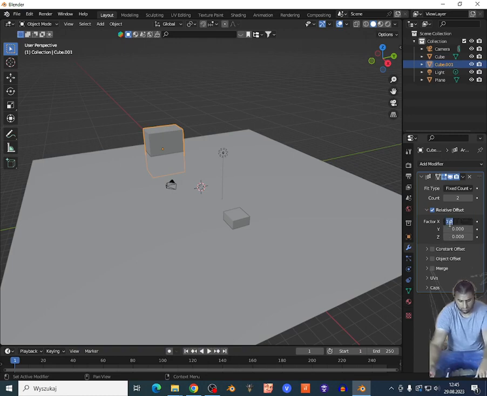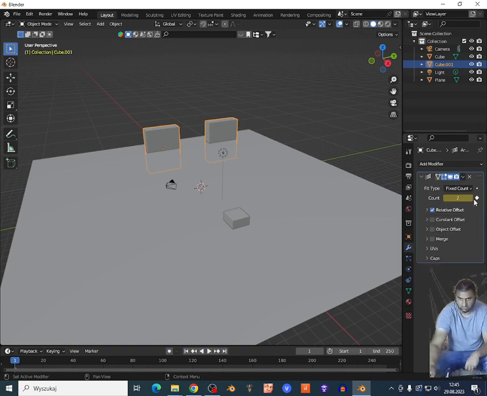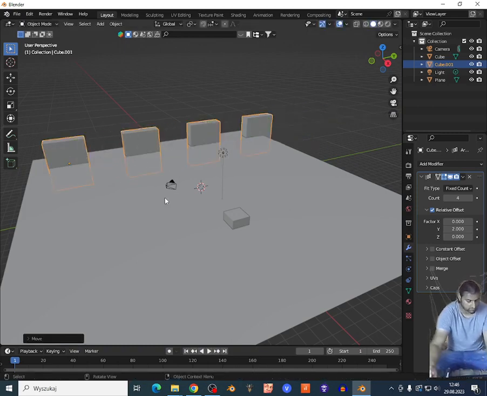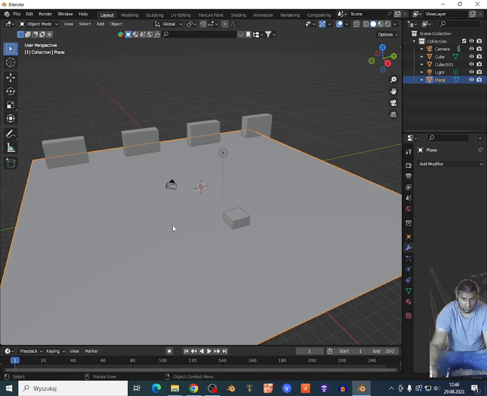I'm gonna tap on the X direction 0, on the Y direction 2, and I can grab the number of repeats on this cube, right here maybe. And I'm gonna move this by GY in this direction. So, I'm gonna select my plane.